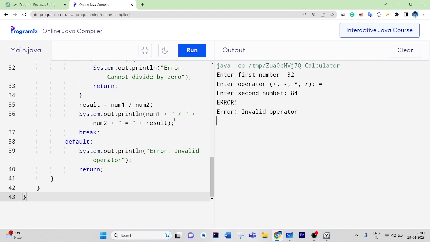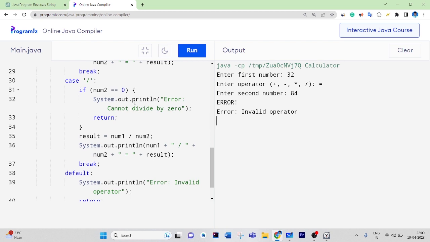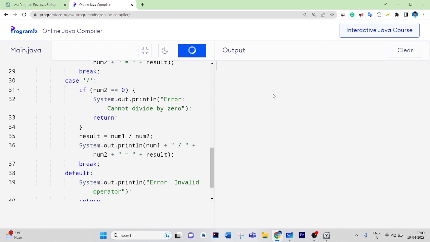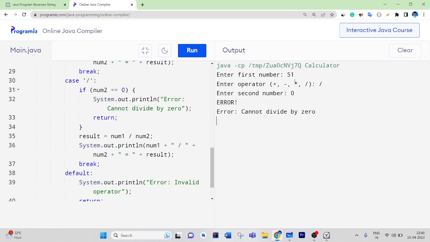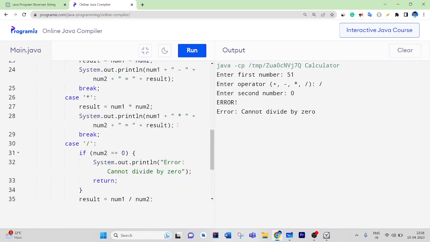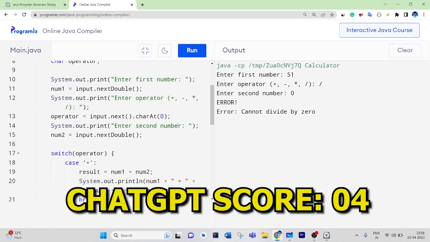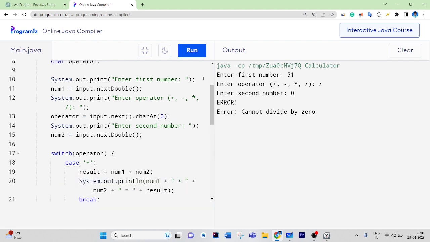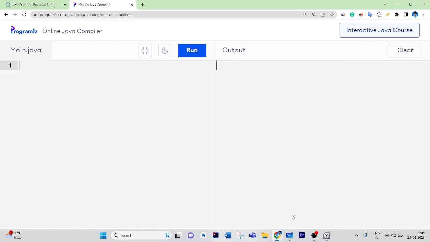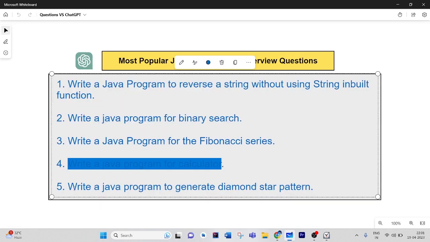So the code is running fine. Okay, one more condition we have. If you want to divide a number by 0, then it will show an error. So if the first number is 51, then division, and then 0. Again we got the error like cannot divide by 0. So the code is running fine. Again ChatGPT wins, and the point for ChatGPT is 4. Now let's move to our last question. Write a Java program to generate a diamond star pattern.